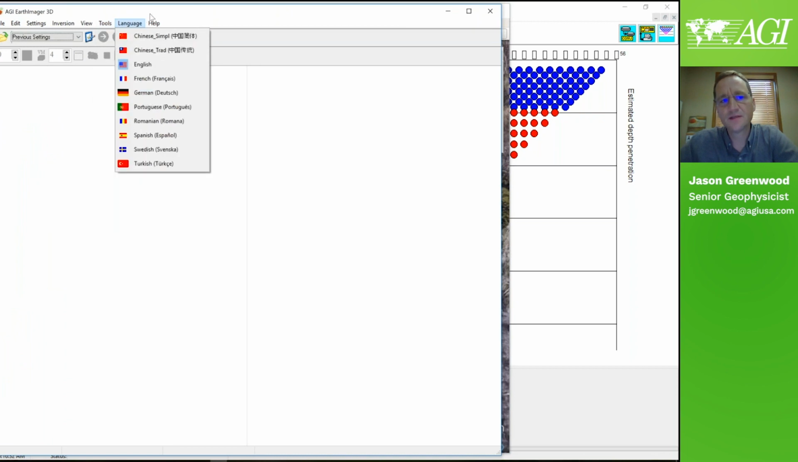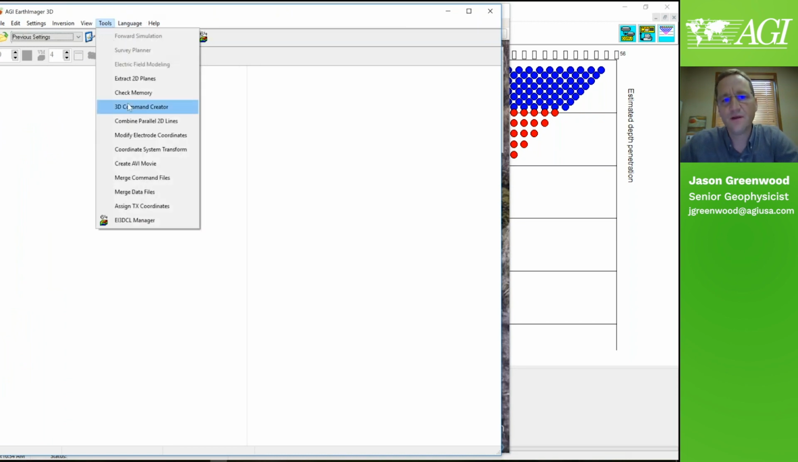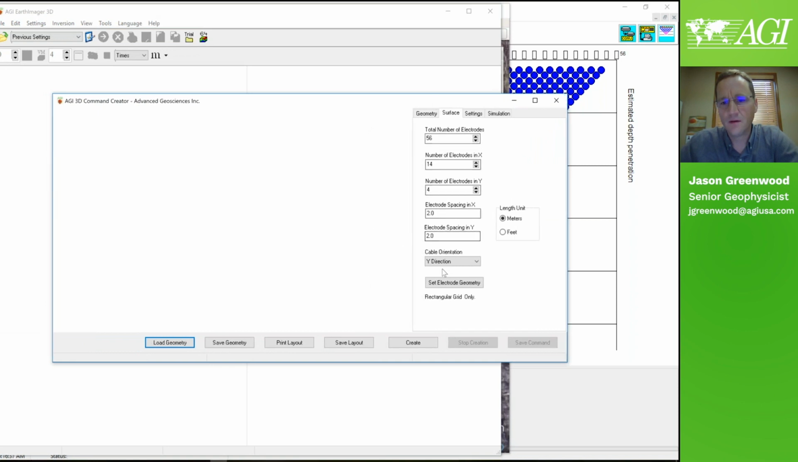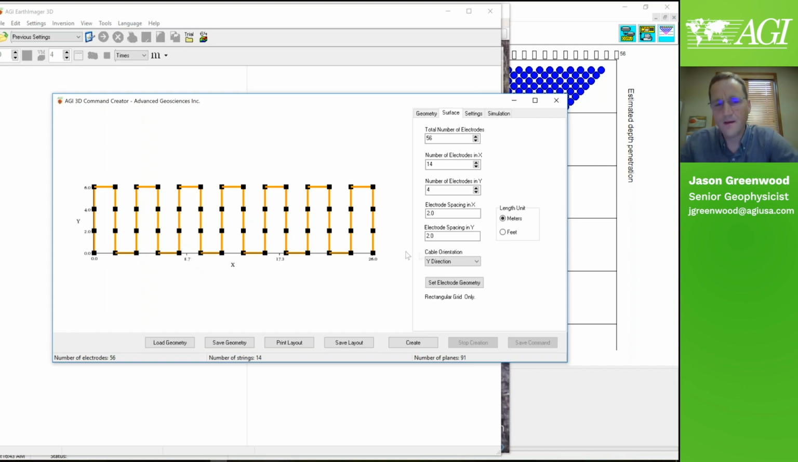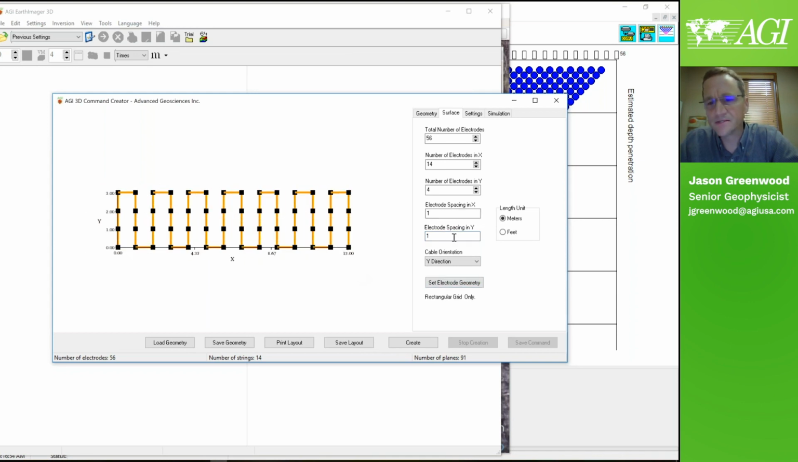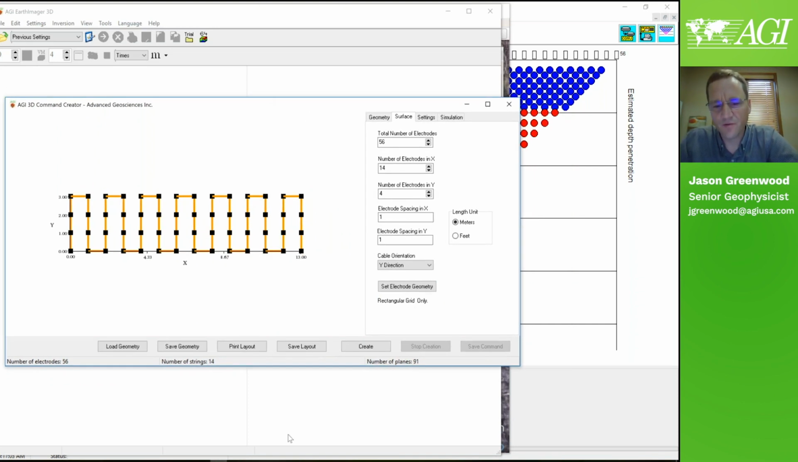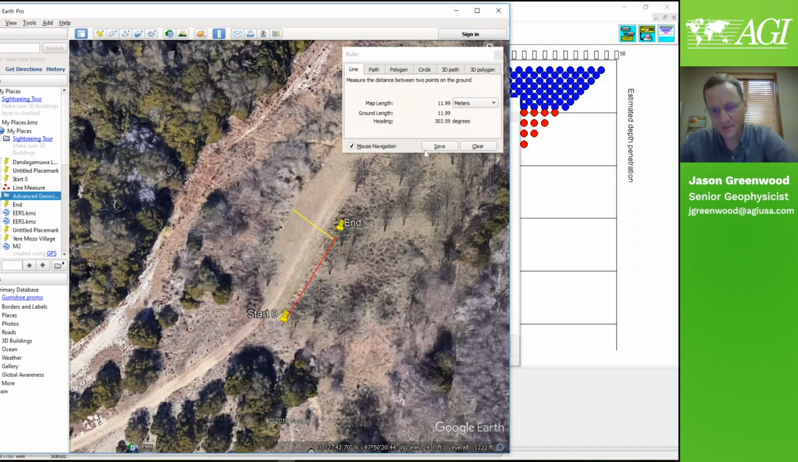Under Tools. So this is Earth Imager 3D, Tools, 3D Command Creator. That's a true full 3D array. We can change that spacing. All of this is hard coded into the command file, so it's different. This command file is created. It's critical that you have a good view of the site, because there's no changing geometry once you get to the field site for 3D.